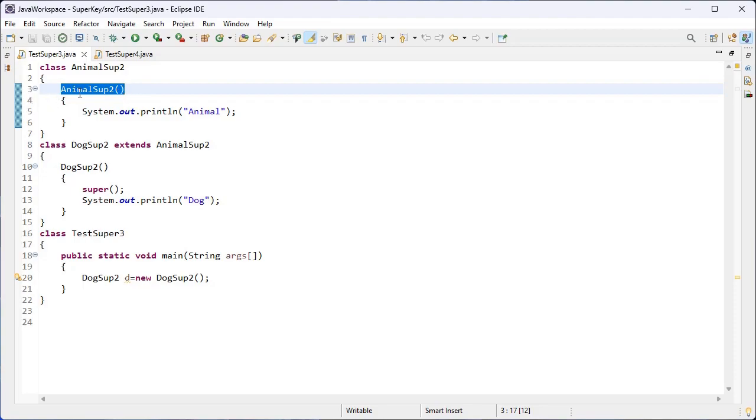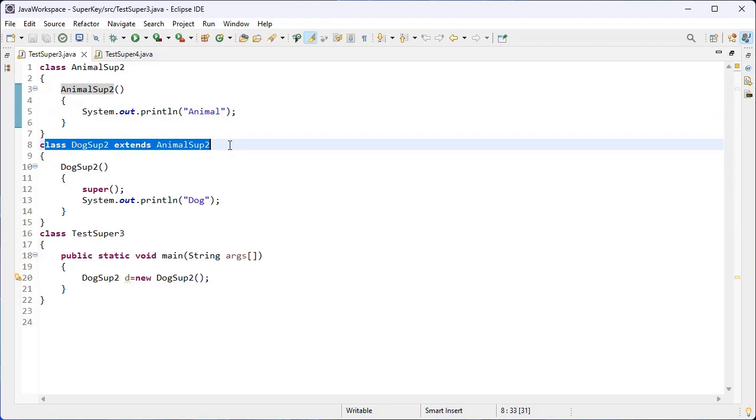So when will this constructor be invoked? During the creation of the object of the class, this constructor will be automatically invoked. We already discussed these things. What is the role of this constructor? This constructor is used to print Animal on my console. That's it, a simple task. And here I have implemented the single inheritance concept.